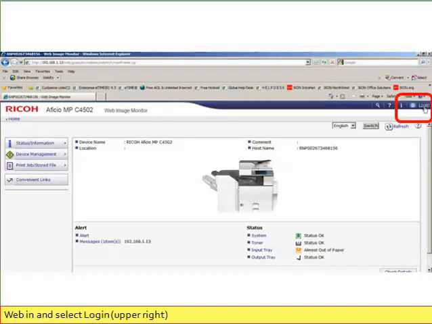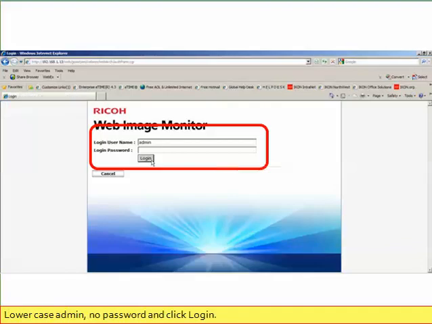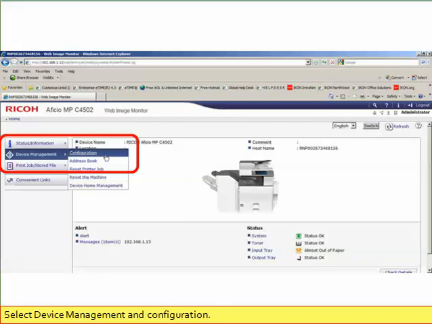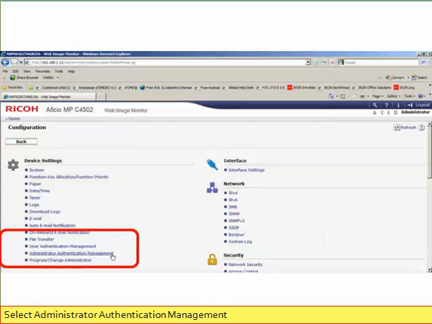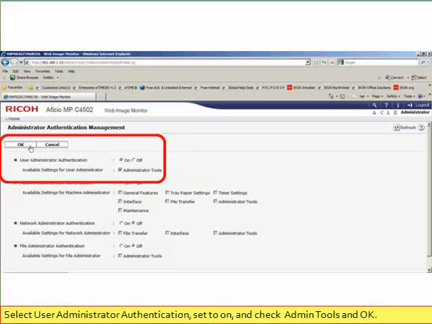Web in and select the login in the upper right. Lowercase admin, no password, and click login. Select device management and then configuration. Select administrator authentication management. Select user administrator authentication and set to on. And check admin tools and OK.